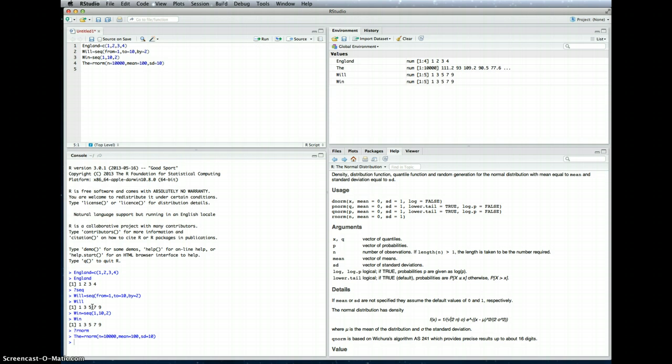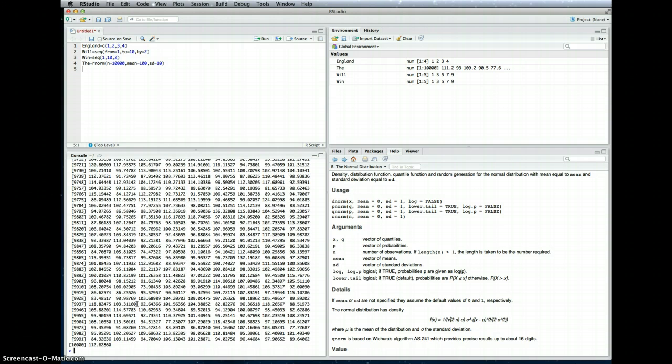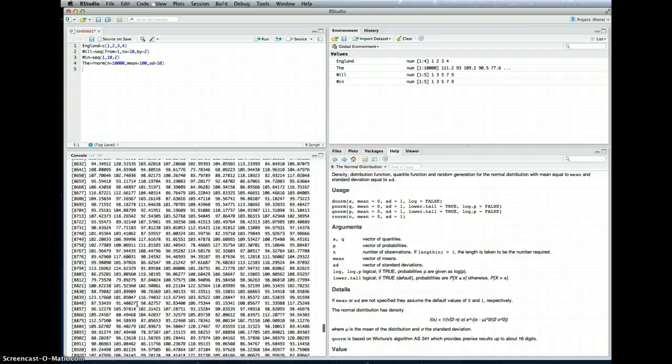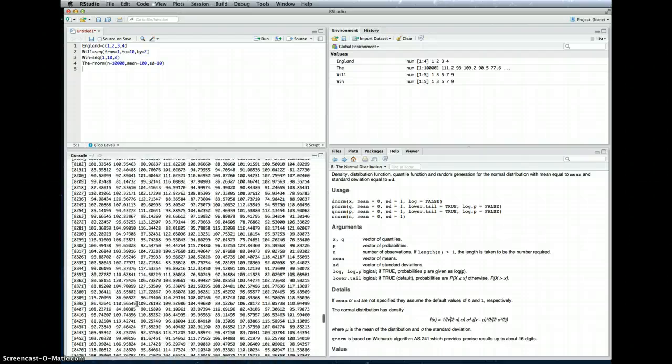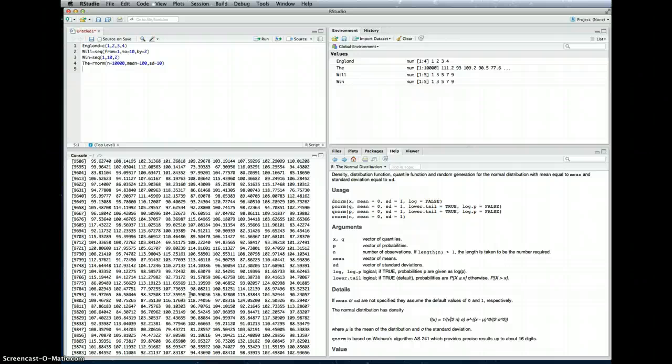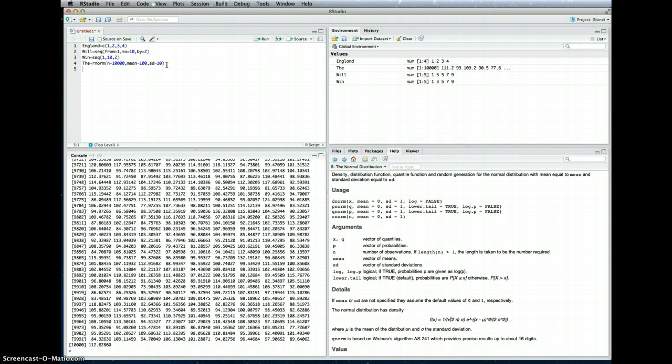And we have generated, let's type it down here. What we have done is generate 10,000 values incredibly quickly, which are random, normally distributed with a mean of 100 and a standard deviation of 10.